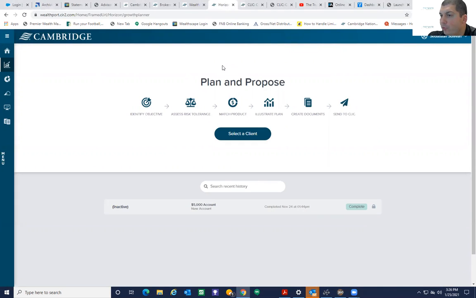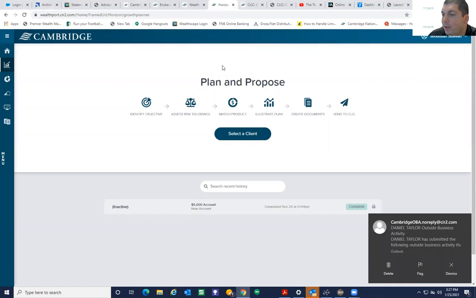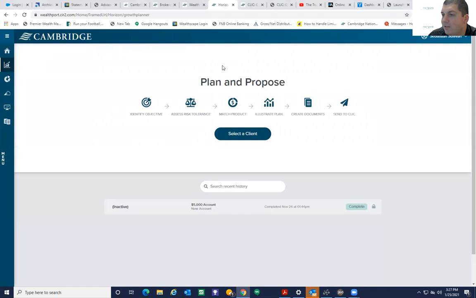So the plan and propose tool, in short, is just a quick financial planning tool. Instead of using eMoney or Money Guide Pro or the new Click Advisor software to generate a 25, 30, 45-page document, you can do a simple plan and propose here in Wealthport. This is really just covering the asset accumulation, and then asset distribution once a client retires.